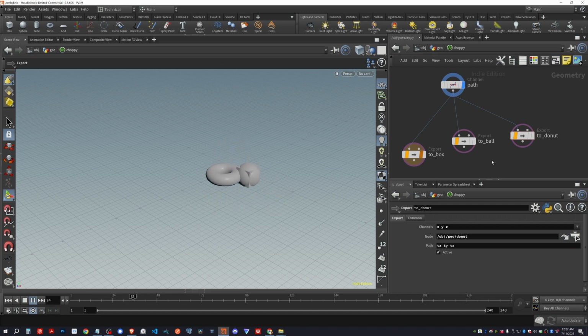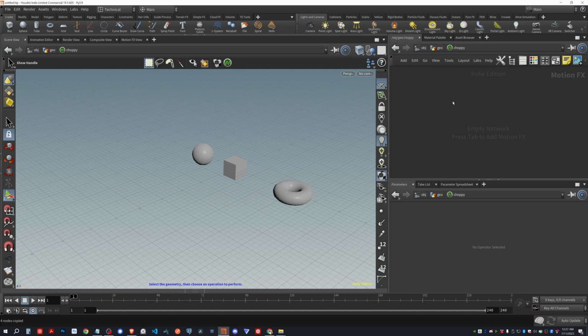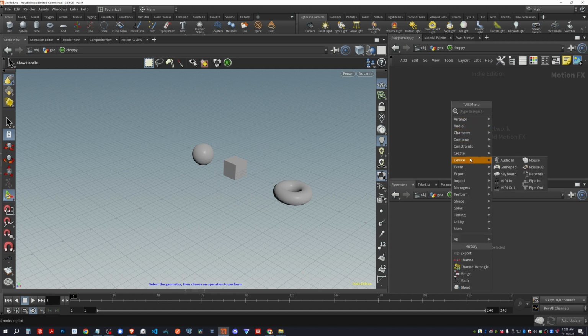Now I would like to show you a slightly different way of doing this using some of the built-in chops or channel operators. So let me stop this, and I'm going to delete this path. Okay, now hit Tab, come down to Create. We use the channel node to kind of start this.